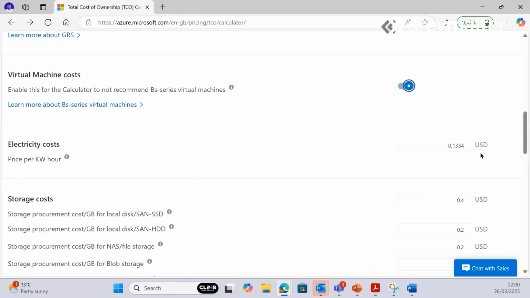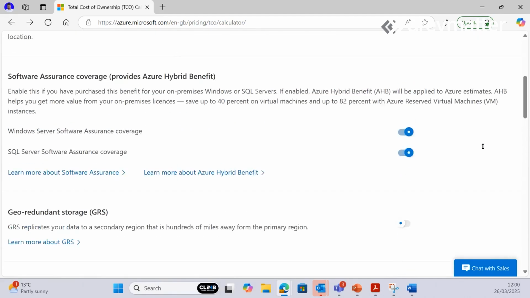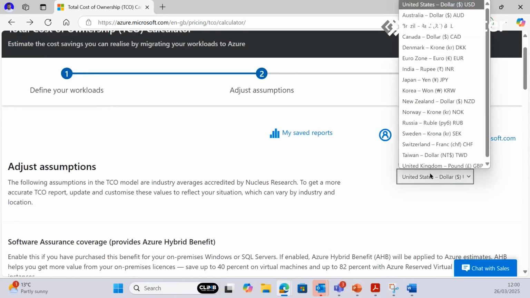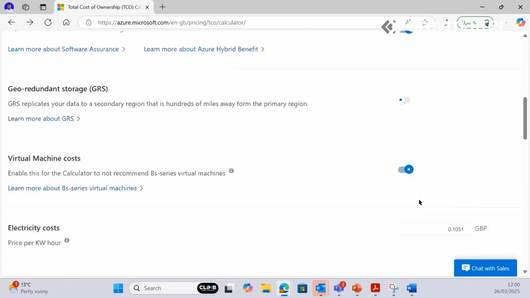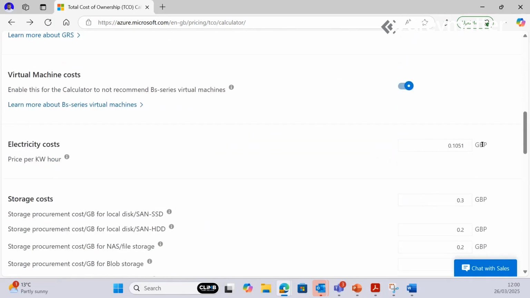Now you'll notice that this is in USD. So what I would probably want to do is scroll to the very top and change my currency to GBP. I could have done this on the first screen as well, and that now adjusts my figures. And again, I can then start to put in there what my spend is going to be in terms of kilowatt hours. This is again just an assumption, so let's just leave it there.